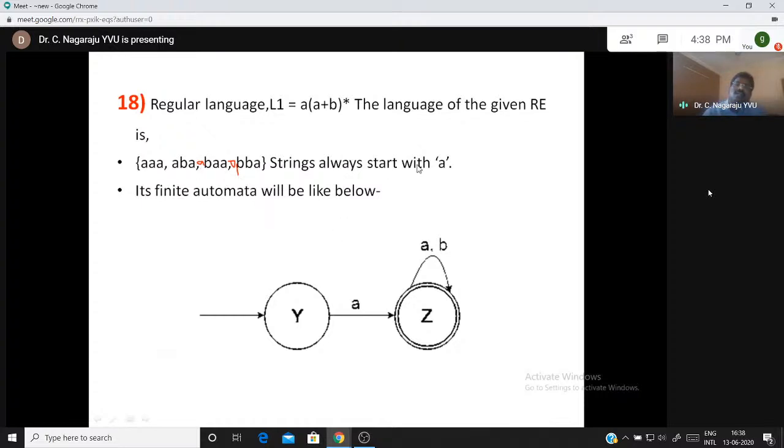So suppose the string starts with A. First, Y is the initial state. On input A, that will enter into Z, the final state. Suppose only one A is there. Suppose here itself they required A, or suppose AB. There are a number of strings. The strings always start with like this, but I only mentioned some of the strings, so don't think it is wrong, it is correct. Only some strings were taken.